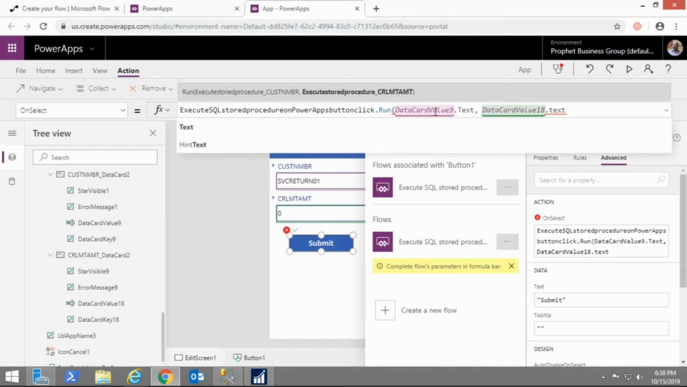So the purple is the customer number, and then green is the credit limit amount. Just close off that.